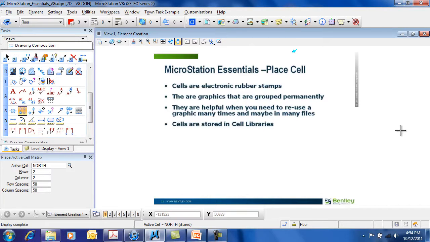So remember, cells are essentially electronic rubber stamps. They're graphics that are grouped permanently, and they're helpful when you need to place the same graphic many times and in other files, so that you have standards between files, so they all look the same. Cells are also stored in cell libraries.